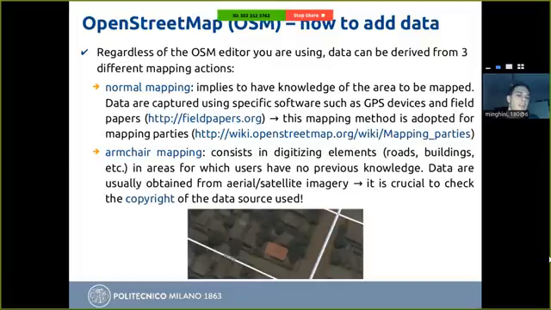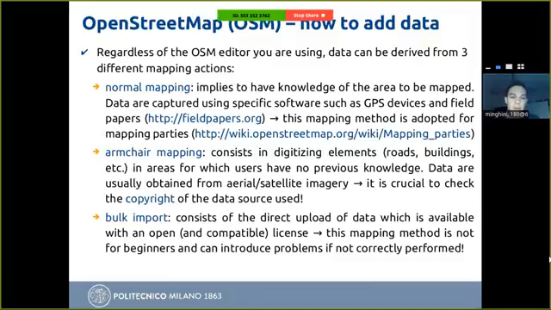But armchair mapping is useful as well, because if there is nothing mapped in a place, like it sometimes happens for humanitarian purposes, volunteers from all over the world can map it, so can create a map in really little time.